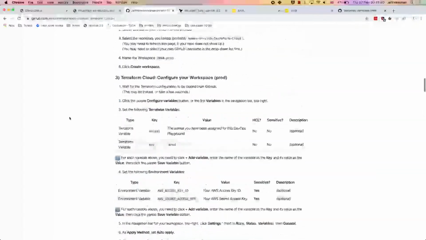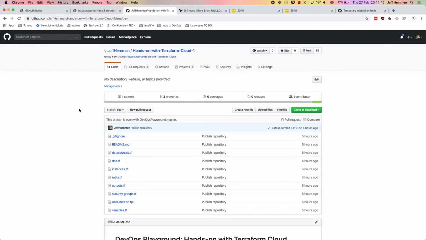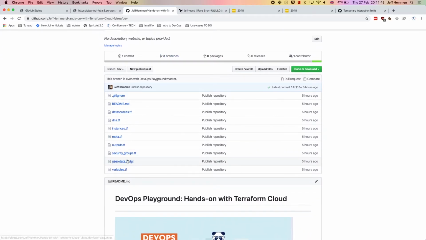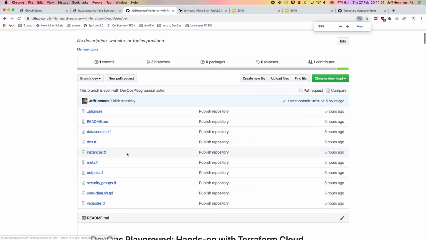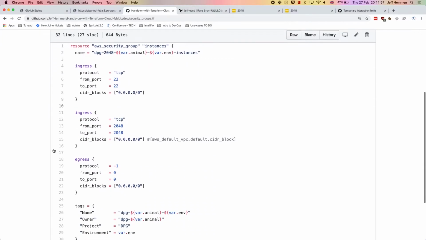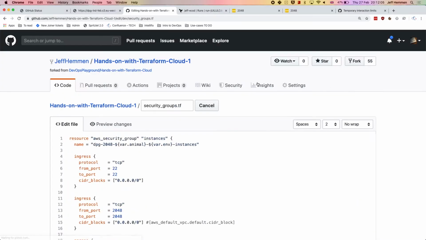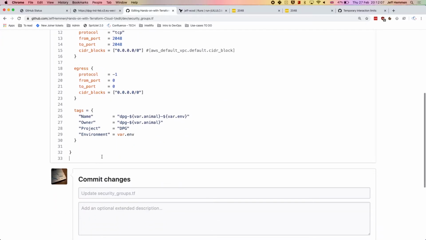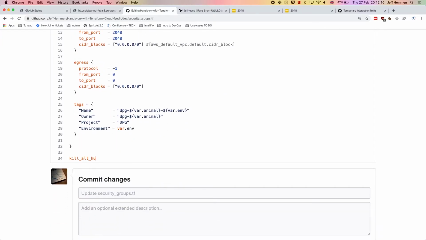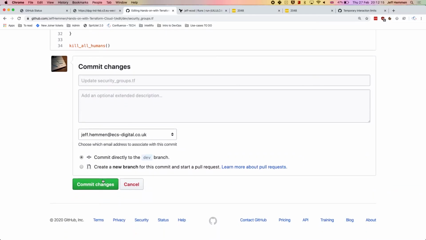I'll zoom out a bit for ease of navigation. Step 1, we make sure we're on the dev branch. Very good. And then we find a file called securitygroups.tf, and we click on that, and that will show us the contents of this file. And then there's a little pencil icon over there on the right, which we can click to edit this file. And then at the very bottom, we say kill all humans, bracket open and bracket closed. And then we commit this directly to the dev branch.